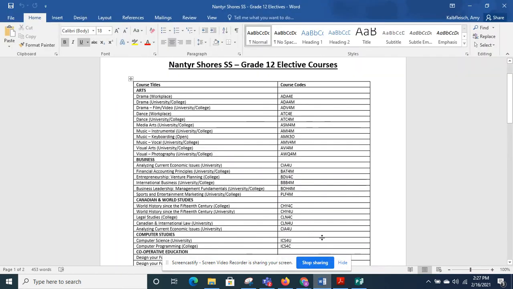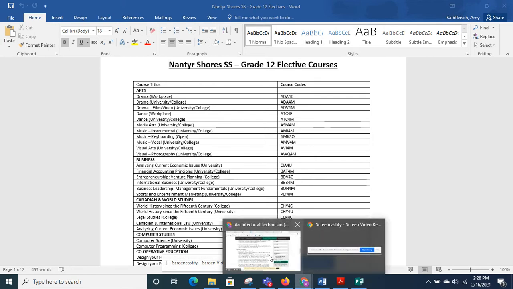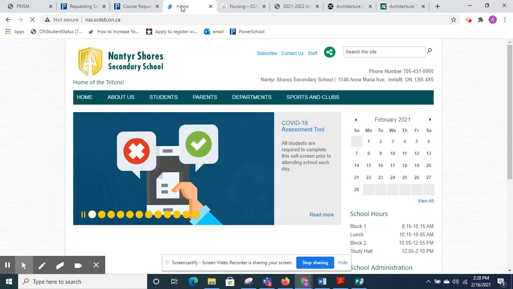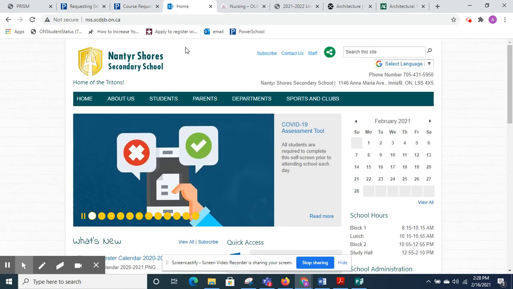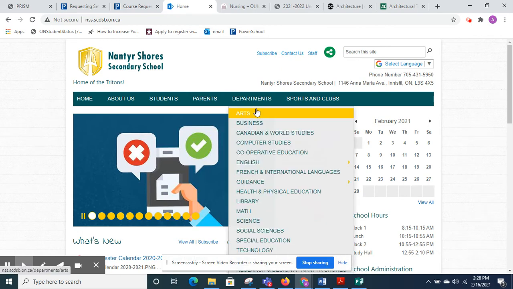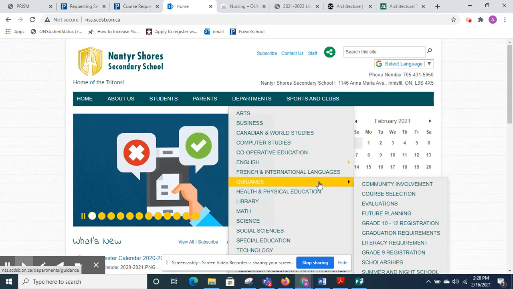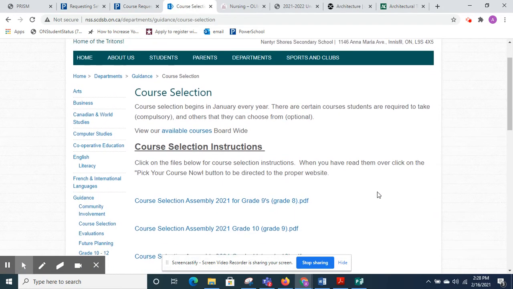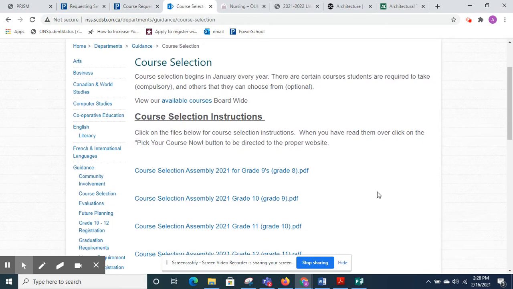Then I recommend coming back to this, either circling or highlighting the courses that you want, and having that right by your side when you do your online course selections. I'm going to come back here to show you. This is the entire homepage, obviously. If I go into departments, guidance, and then course selection, everything I need to know about how to do my course selections is here.